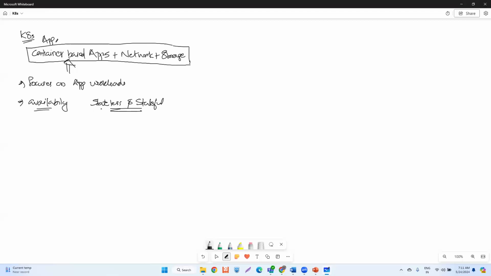I'll explain it in an easy manner. Stateless means the application will not have any database, no DB. Only a web layer, like only HTML code, will be there, with no databases associated with it. When it comes to stateful, it will have some databases or storage.